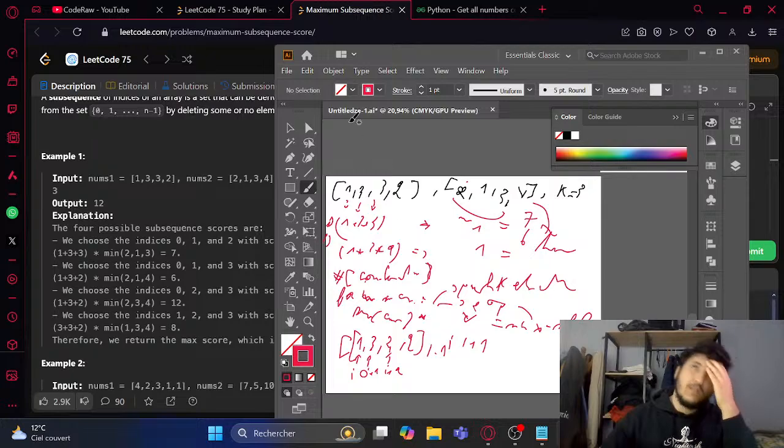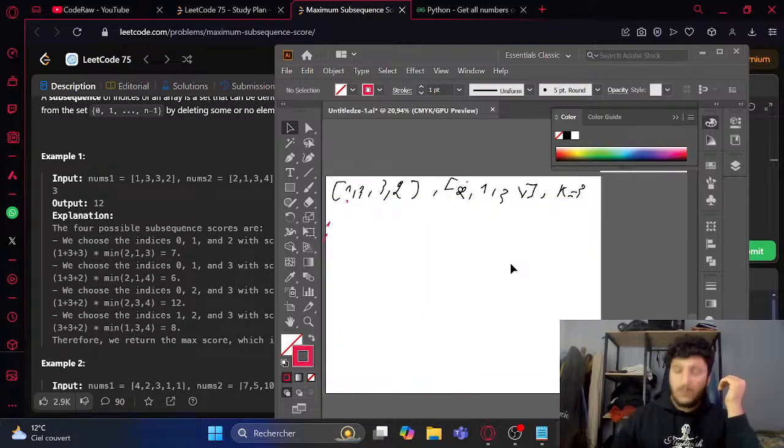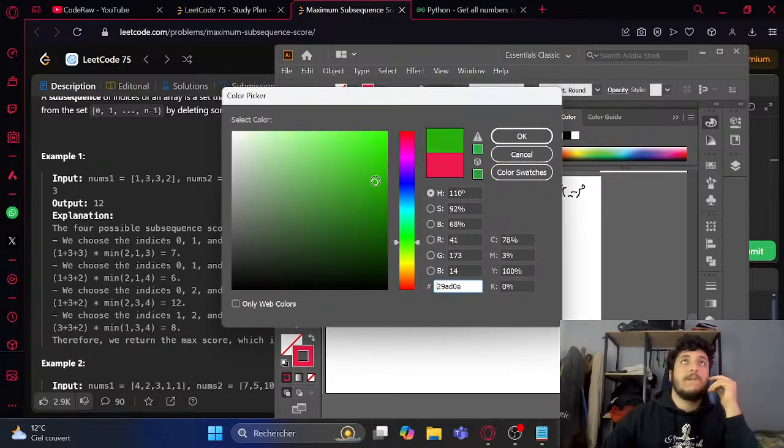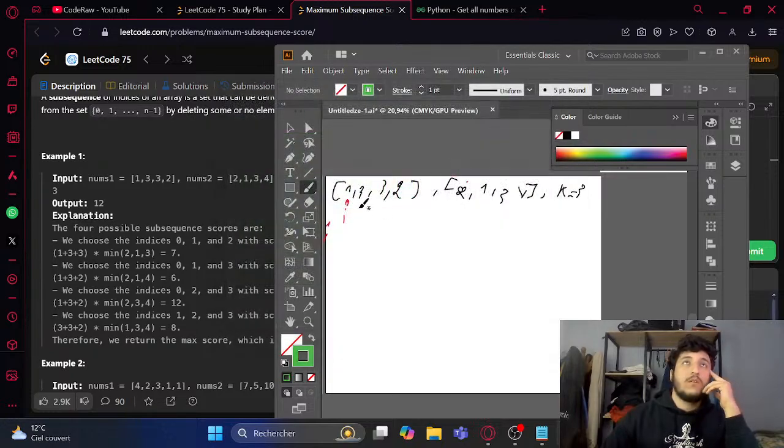Okay, so I think here we need two pointers. Okay, so let's break it out. Here we have I, and here we have G. So G will start from I: 1, 2, and then 3. Okay, but if I is here, G has to start from here.